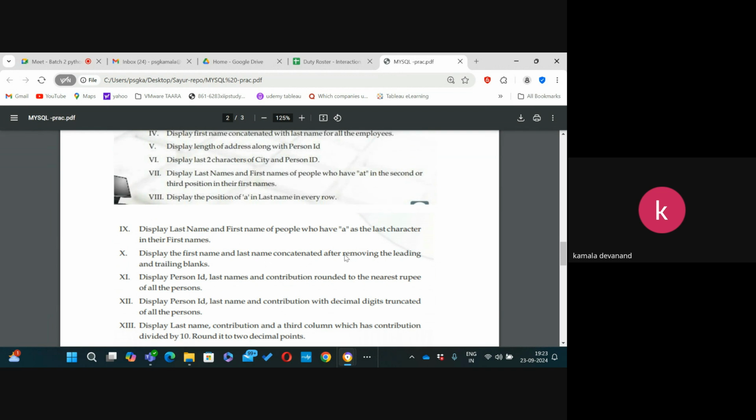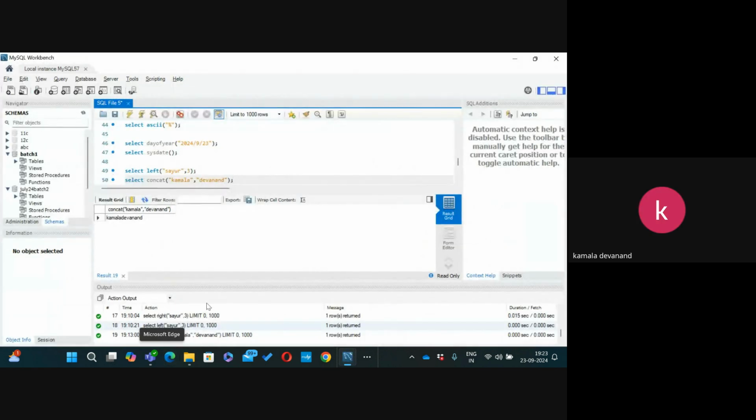Again, do you know how to remove the leading and trailing blanks? I think we should use strip. Strip is what you use in Python. Okay, sorry. It's TRIM. So let's look at this. For those who don't know, select star. Okay, let me not select.